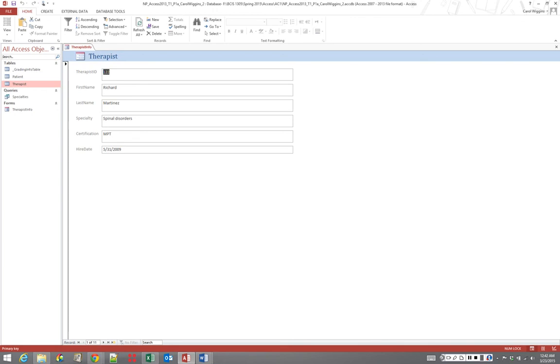Use the navigation buttons for the therapist form to navigate to the third record for therapist ID 409. Okay, your navigation buttons are down in the bottom here where it says record 1 of 11. We want that to say record 3 of 11. So I'm going to hit this arrow twice, and now we're at record 3 of 11, and you'll see it as Therapist ID 409. And we're going to change the certification field value to DPT.